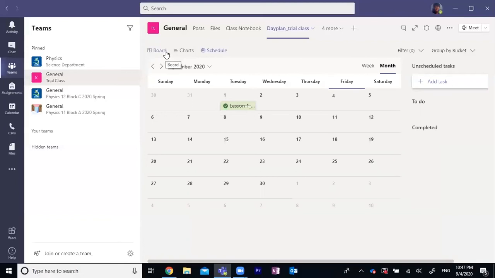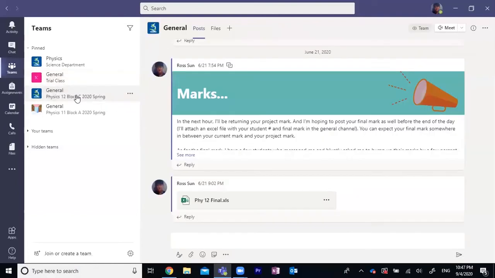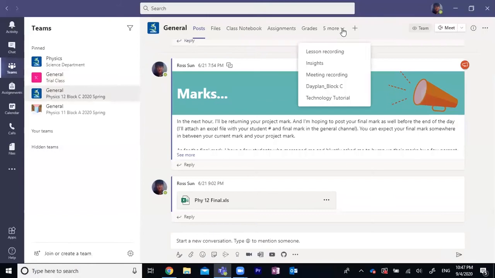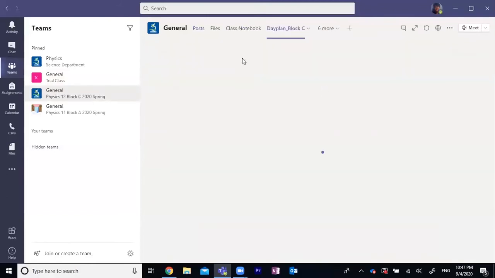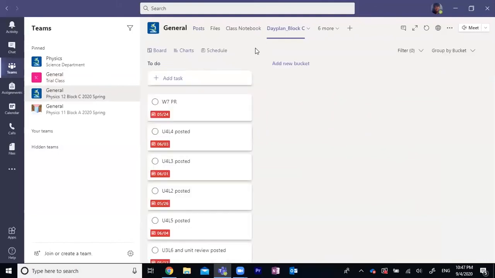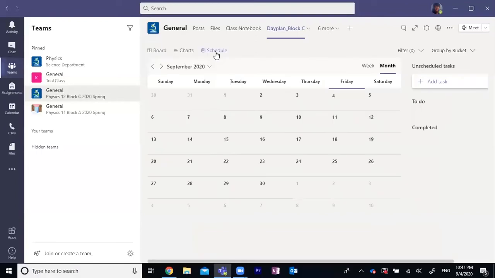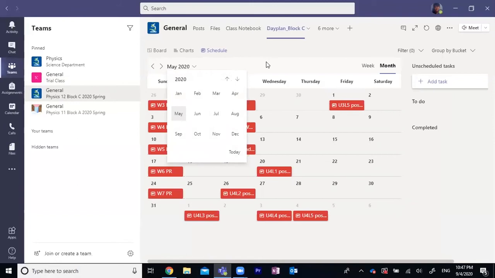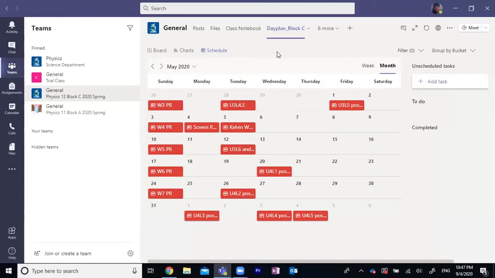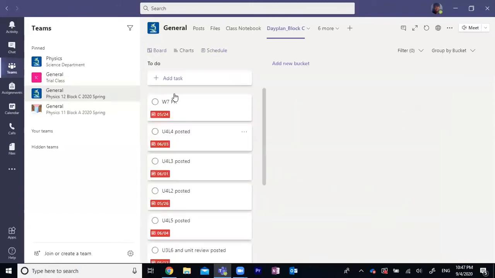So if you have a list of tasks, let me actually use my physics class as an example because we already have a lot of tasks back in May and June. Let me use this class as an example. So let me go to May. See, we have a lot of tasks, right? It's all on there, and it's also in the board view as a list.